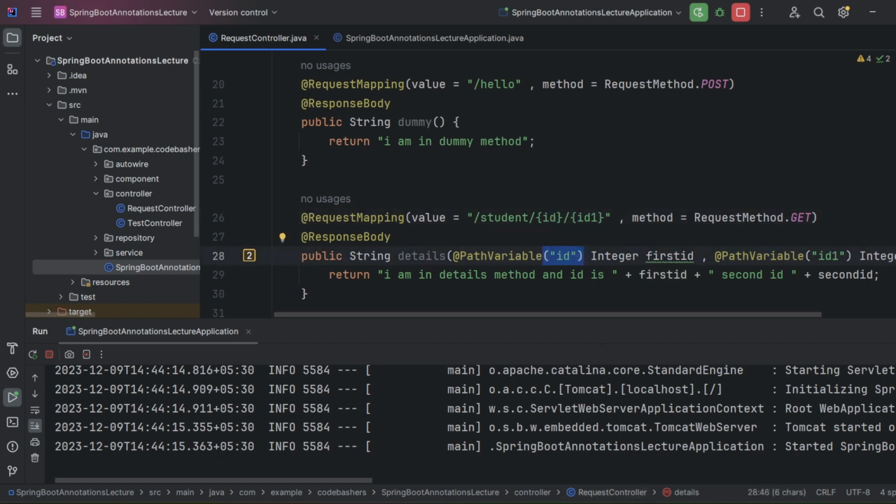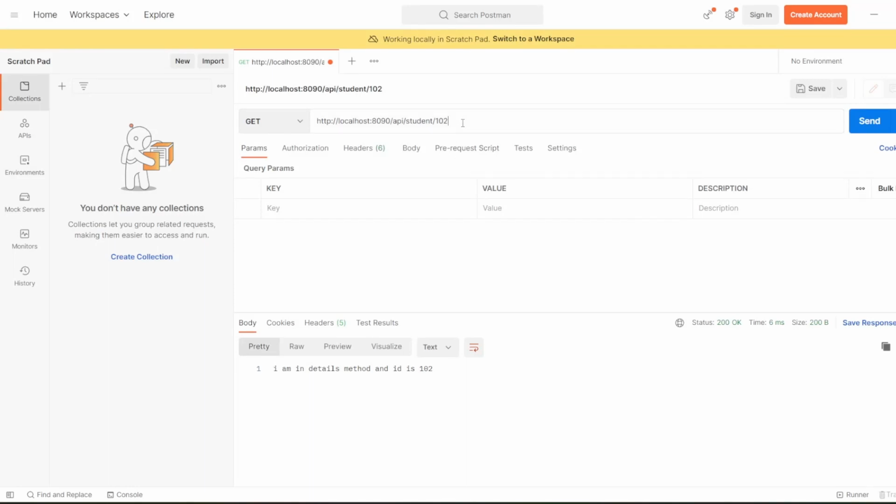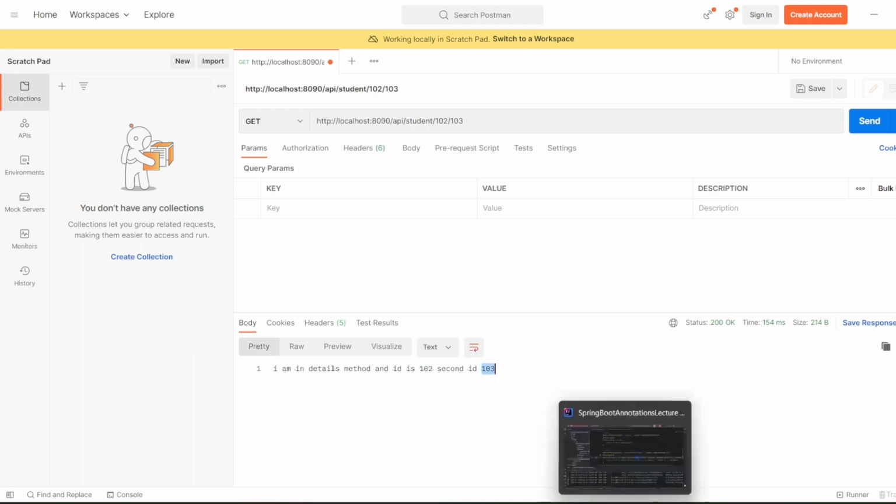Now let's try to hit the endpoint. We will provide 2 IDs. One is 102, the next one is 103. Now let's see if it returns the correct answer or not. You can see that the first ID has been printed as 102, and the second ID has been printed as 103. So this is how the path variable annotation works.